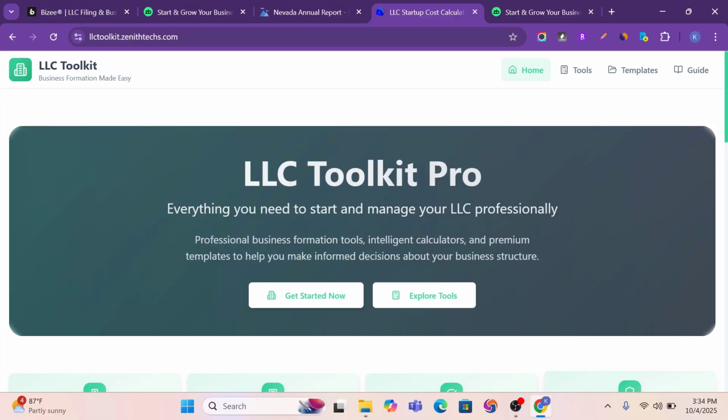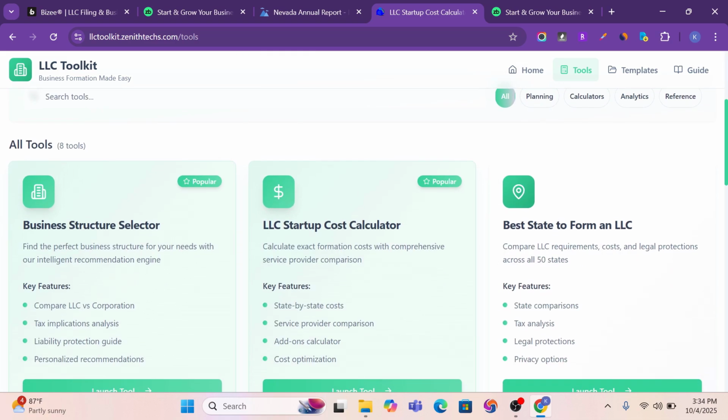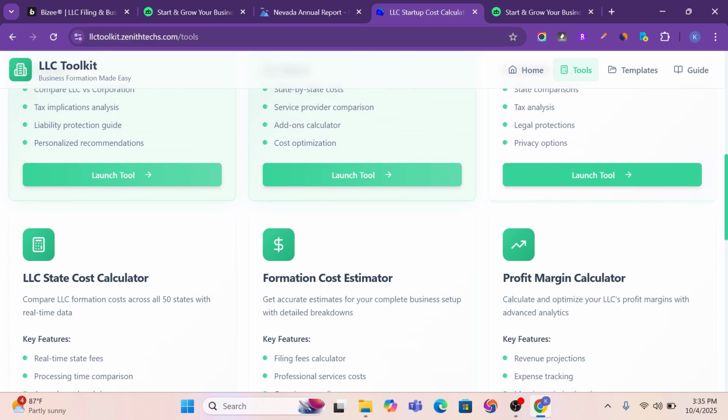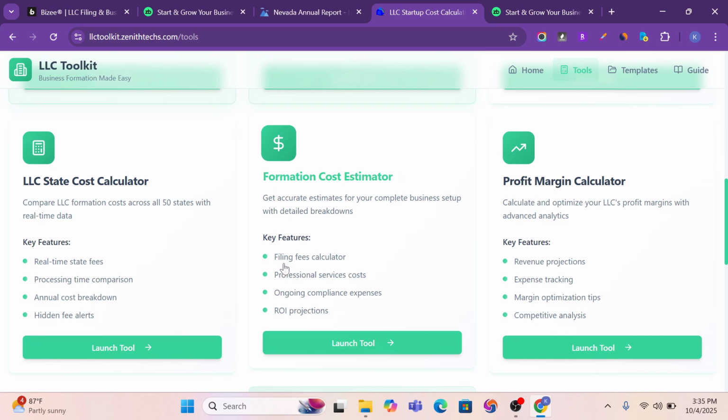So we're going to come over to the tool options over here, then you are going to click on this cost calculator. So I'm going to click on this. You're going to see that they have filing calculator, professional service cost, ongoing compliance expenses, ROI projection, to estimate how much you are going to make for the next 6 months or 3 months. So let me launch the tool to show you.